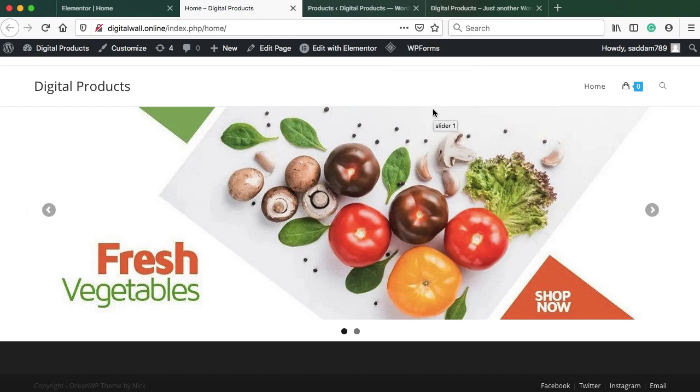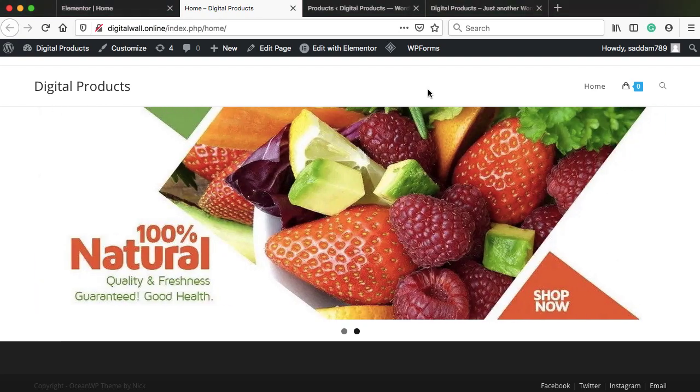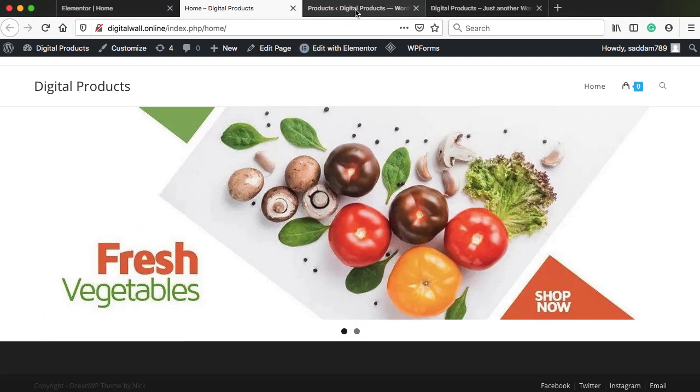So this is the entire mechanism that we are going to use in this entire website to display the content onto the home page. For your information, I have created a few more products into this website in the backend area.